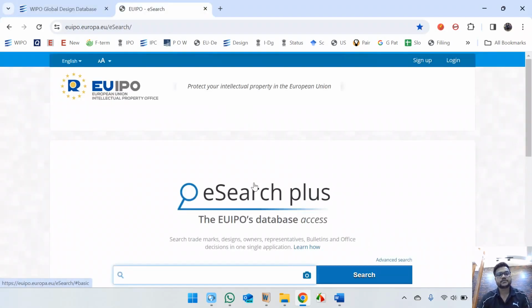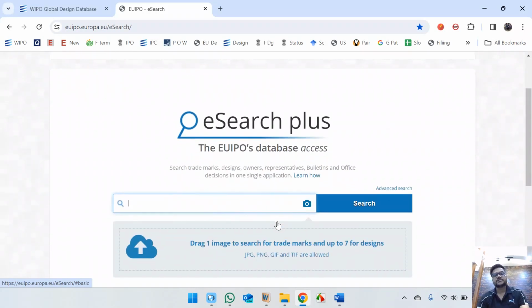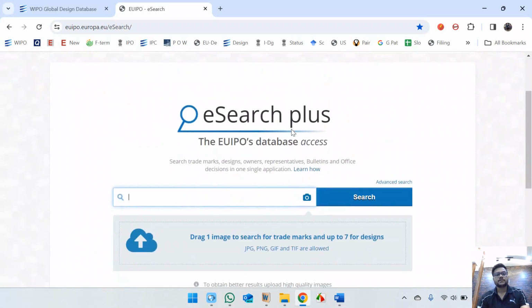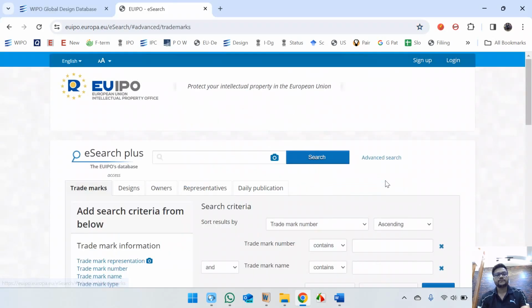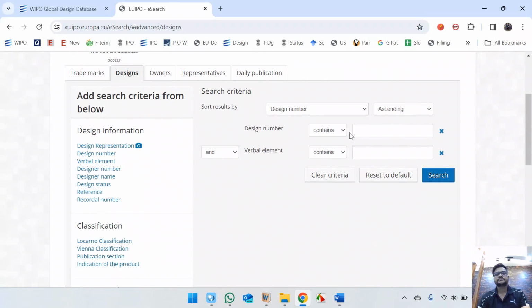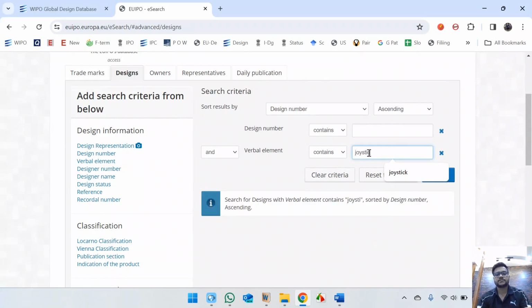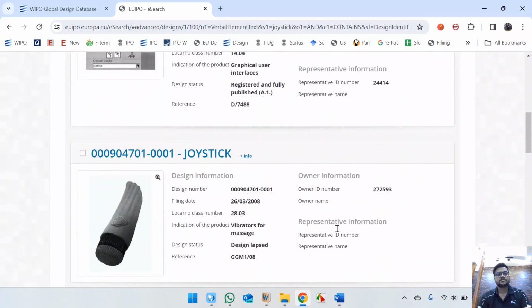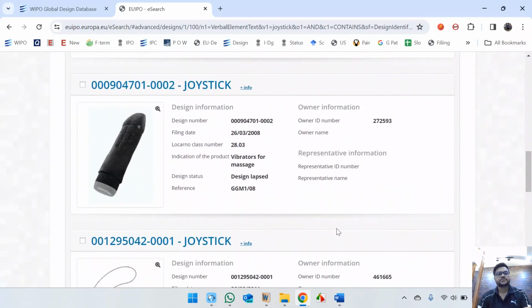Here is another database where you can perform design searches. This is the European patent database, where you can perform prior art searches for what is available in Europe. We will go to advanced search and go to designs. Here, under verbal element contains, we will write joystick and perform the search. These are joystick-related applications filed there.